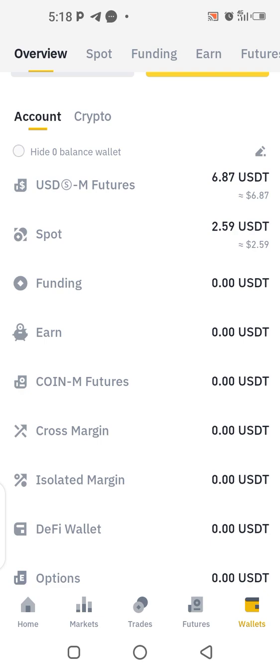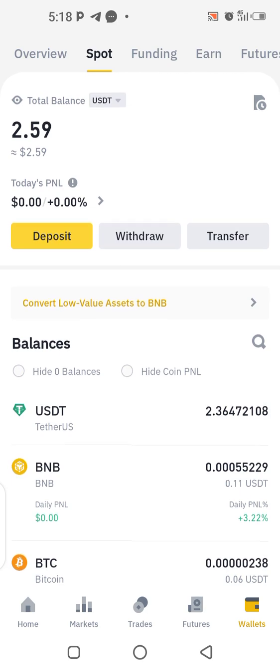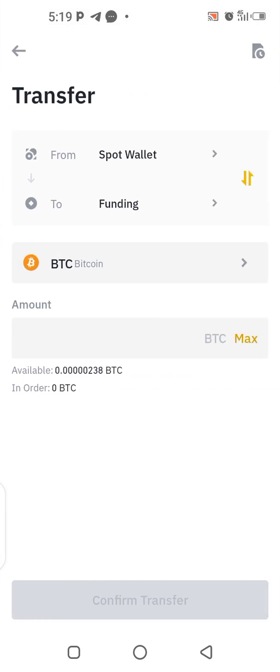Also, you can transfer some funds from your spot wallet to your USDM Futures wallet. To transfer some funds there, you can just click on spot. On your spot page, you can click on the transfer button at the top here. You see deposit, withdraw, and transfer. Click on transfer. Then you just switch.